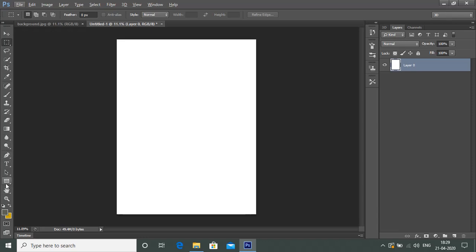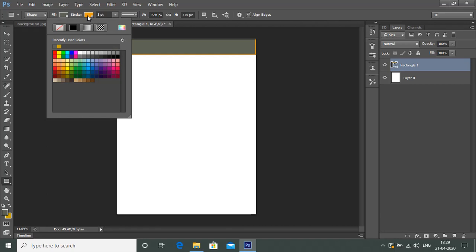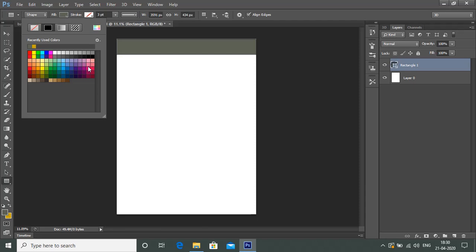Okay, the first tool that we are going to use today is the rectangle tool. First, create a rectangle. By default, stroke and fill has been given, but I would like to change them. We can change them from this menu over here. I don't want to give any stroke, so I'm just removing it. And fill, I would like to fill it with a shade of pink.